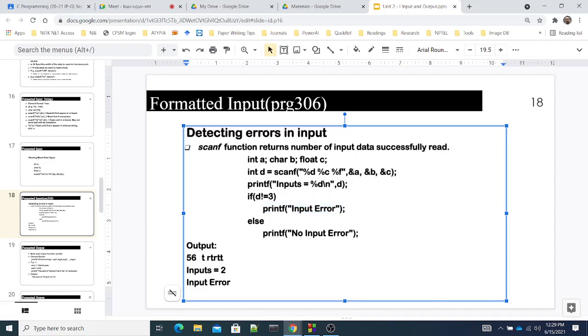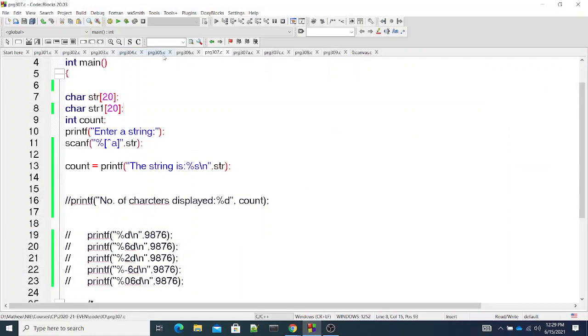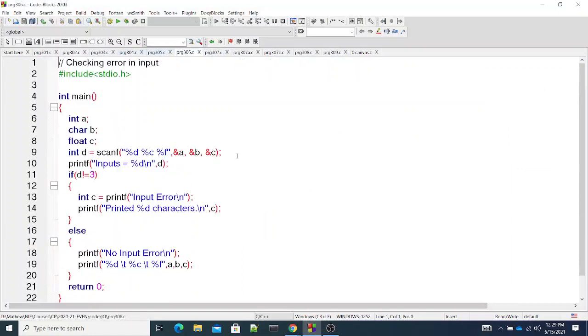If all the 3 are successfully entered by the user correctly and successfully accepted into my program, D value should be 3, since I am expecting 3 data items here. So I check, if D not equal to 3, I will print input error. Otherwise, I can conclude that there is no input error.